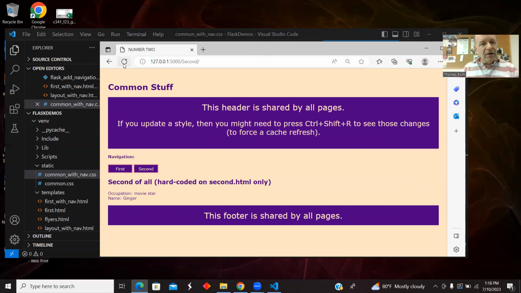So because of the debugging thing we did, we can make a change, save it, and refresh the page. Sometimes with a style change, if the style has been cached, you may need to Ctrl-Shift-R to get to see the change. But in this case, we just saw that the refresh was enough.